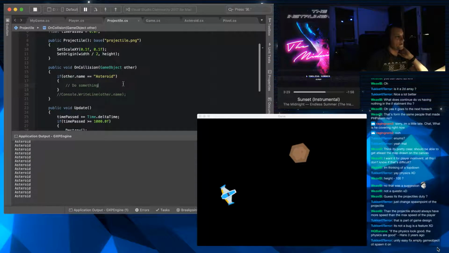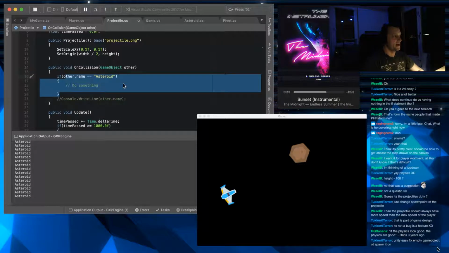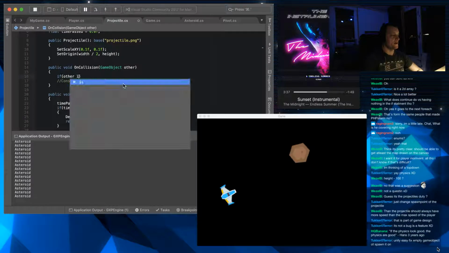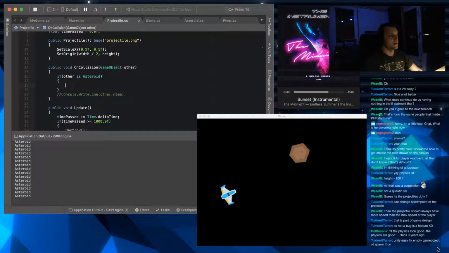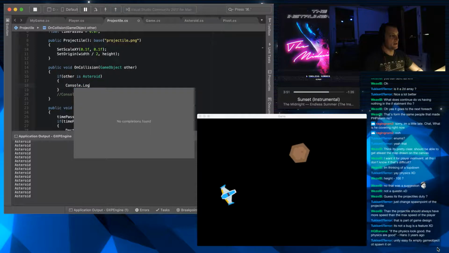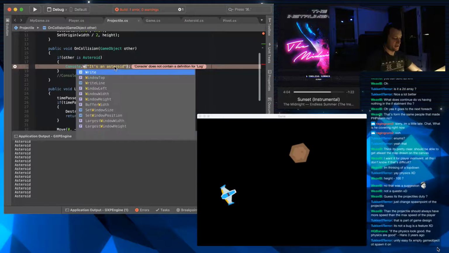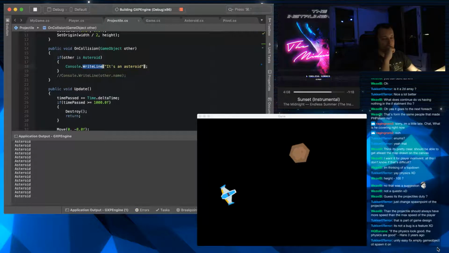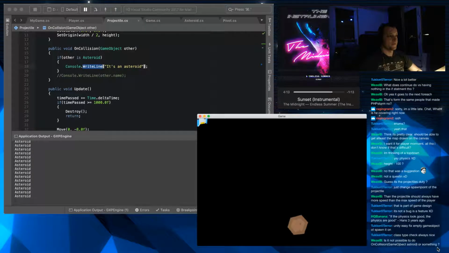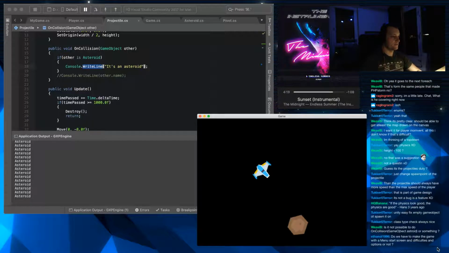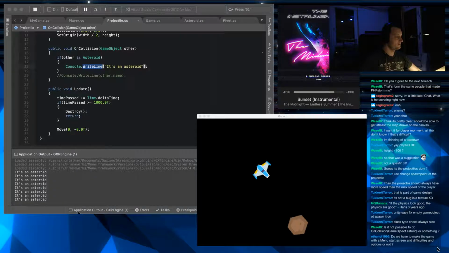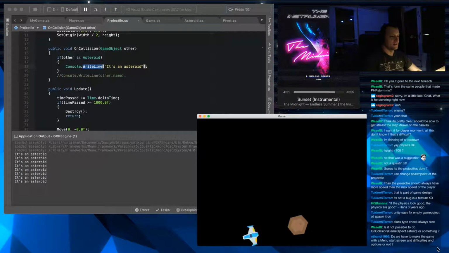Something I'll be covering next week during the lecture anyway, so I might as well spoil it here. You don't have to check by name, though that is pretty handy. You can also check like this: if other is, literally is, asteroid, and then asteroid the class type. Log. It's an asteroid. Oh, it's not called log, it's called WriteLine. Ah, I've been using Unity too much. Pachoo! Pachoo! Should probably clear this console. Yeah, it's an asteroid, it's an asteroid. Phew. It's an asteroid.